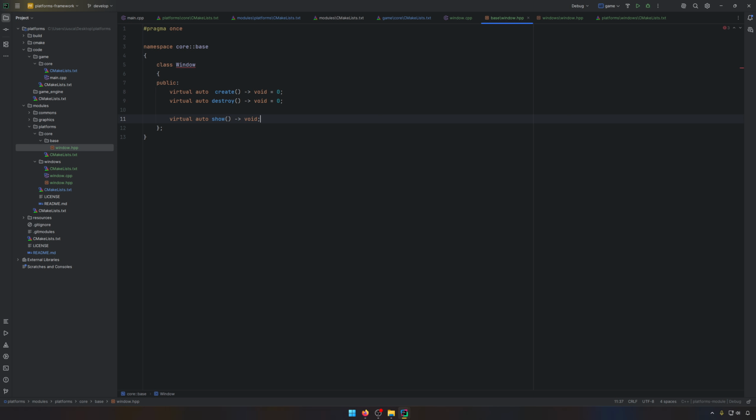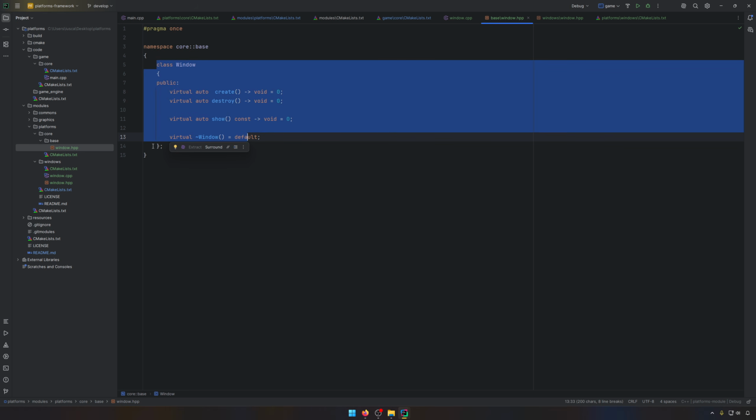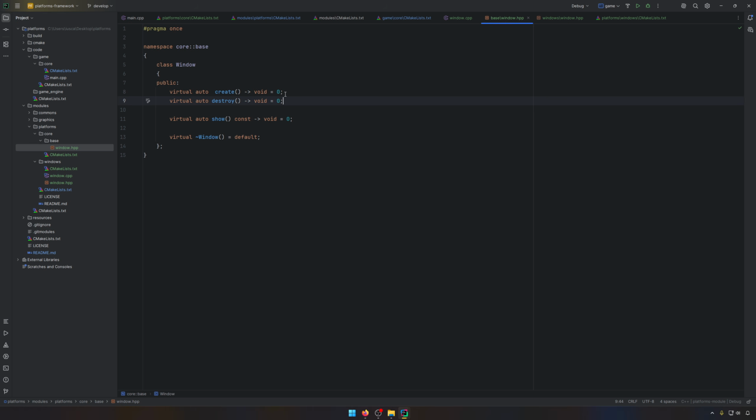For the show, the same, it will be pure virtual. I think for the show we can also make it a constant function, because in the show we don't need to change any members. Also, every time it is very okay to have a default destructor. So what we have here is a base class, a window class, which has create, destroy, and show. We don't want to have anything else for now.